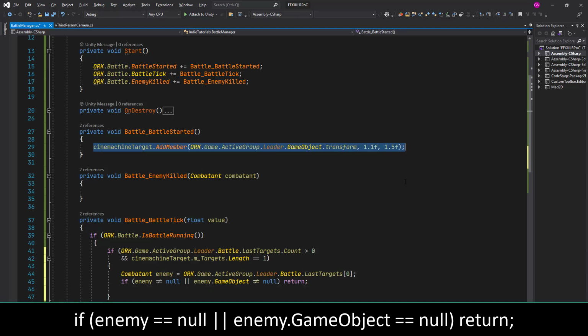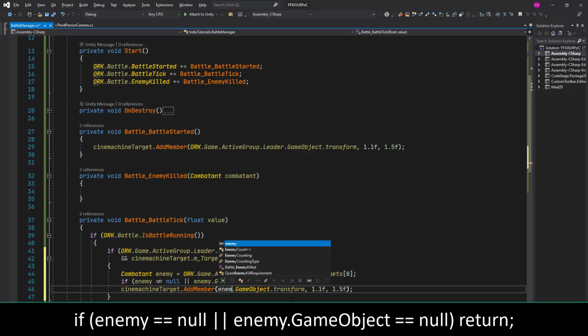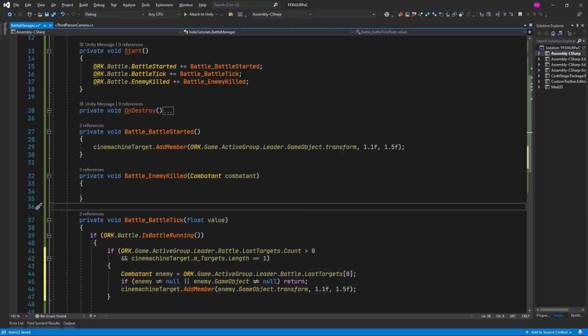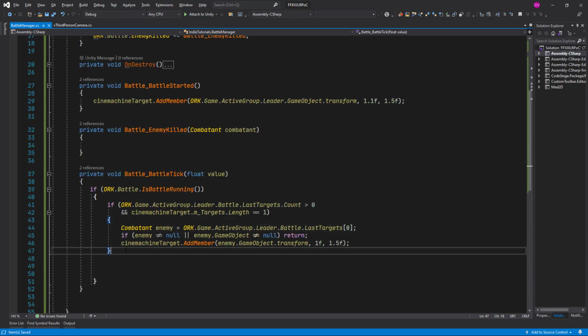If we have the component and a game object, then we can add. So let's copy this line here, paste it here, and then we add a member. In this case, it will be the enemy game object transform, and in this case we want the weight to be 1.0 or 1F. There we go.